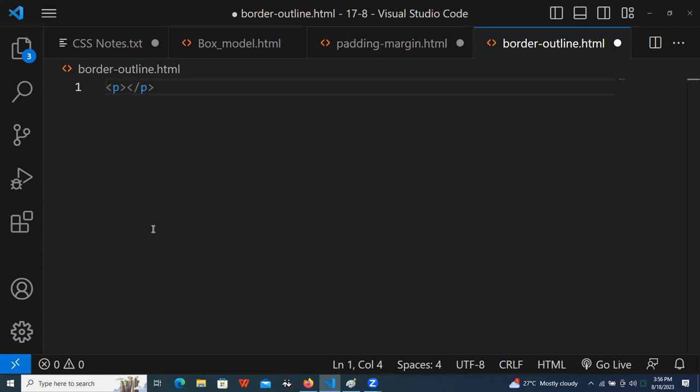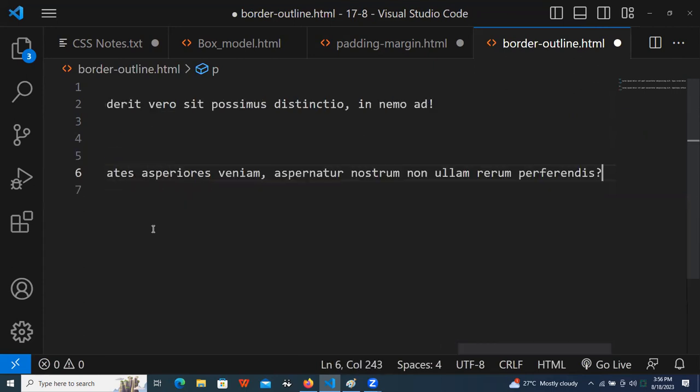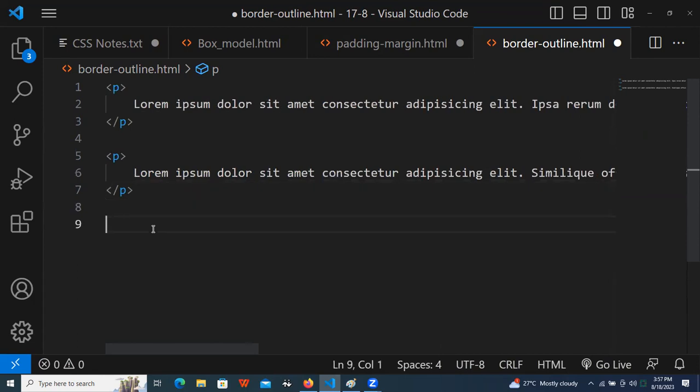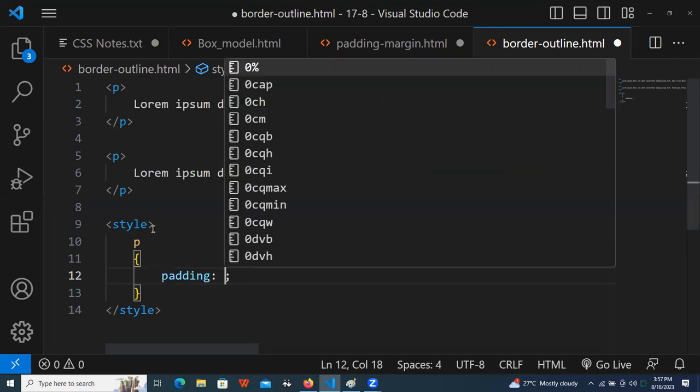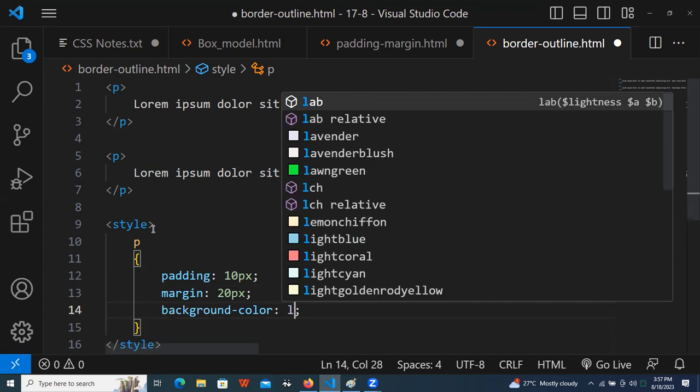Okay, so as usual, the same 2 paragraphs. See, why am I taking paragraphs? The content should be much bigger to understand the padding, to understand the margin, to understand this kind of properties, box properties. Now, for the 2 paragraphs, I want to give a padding 10 pixel all sides, margin 20 pixel all sides. Now, just give a background color for that. Okay, light blue.